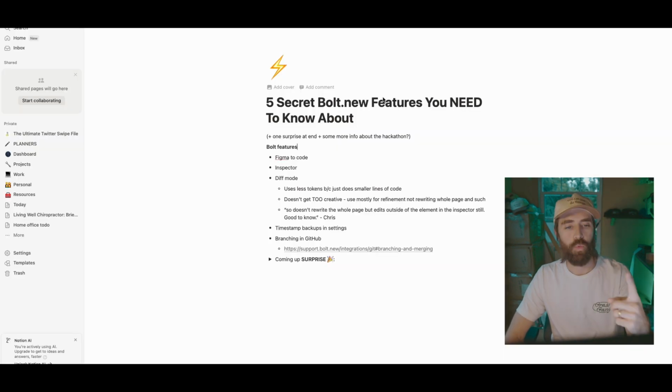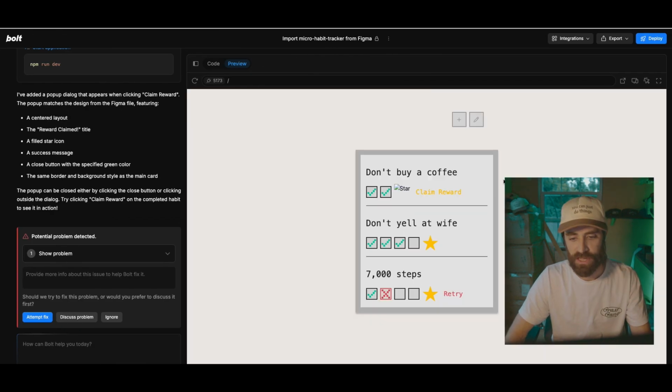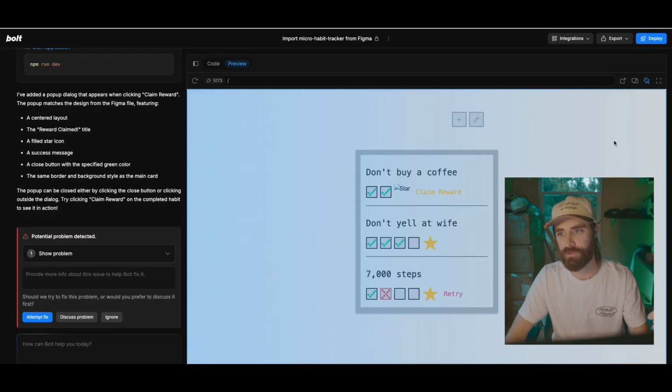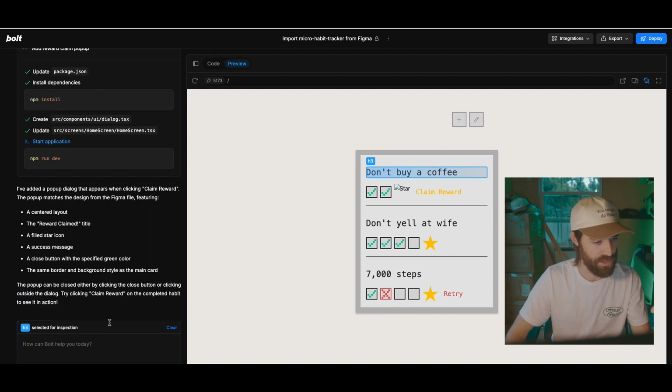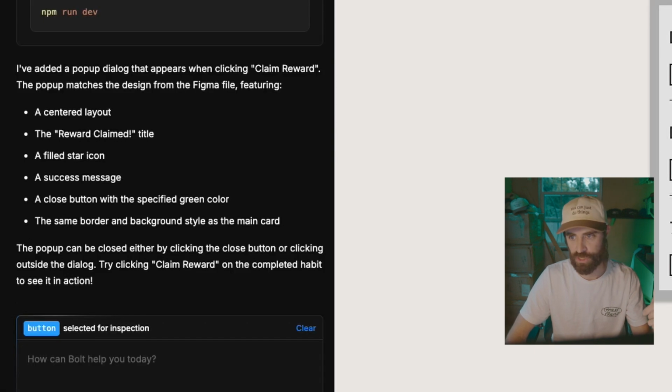So that is step one, and now we're going to go on to the inspector. We can do a lot of this in the same application. The inspector is right here. It highlights the elements. So we're going to just ignore this, but look: H3 selected for inspection, and claim reward button selected for inspection.